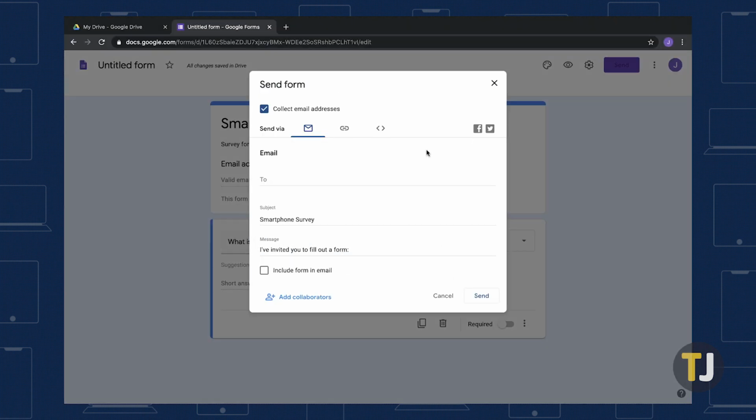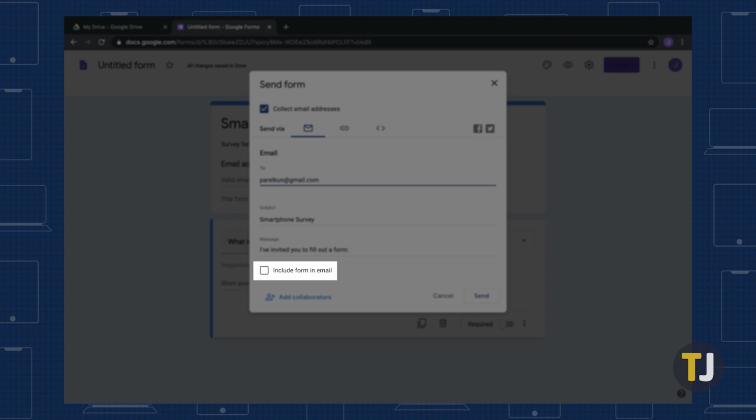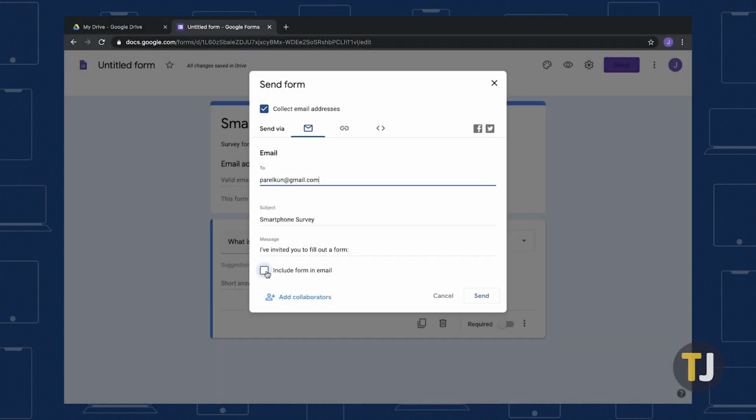In this next menu, you'll need to enter the email addresses of the recipients of your survey, followed by the email subject and message. Don't forget to check the Include Form and Email button at the bottom. Otherwise, the form will only be shared as a link and not embedded in the email.